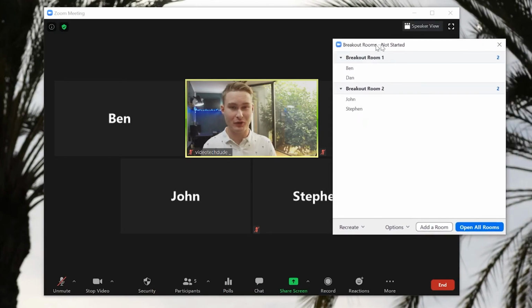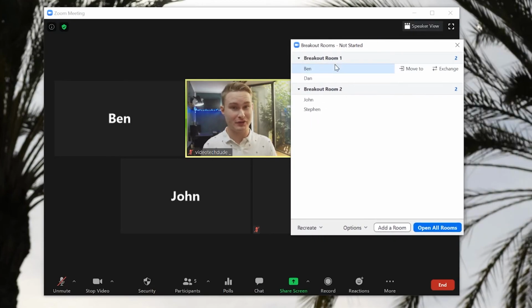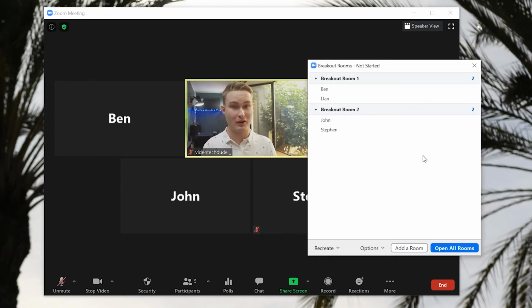It's super cool. Breakout rooms are pretty simple once you get used to it. Sometimes there's a little glitch here and there, but overall it's an awesome feature and pretty nice to use once you know how to use it.